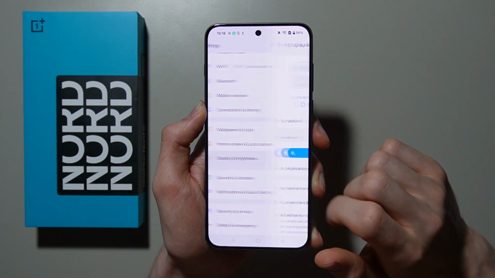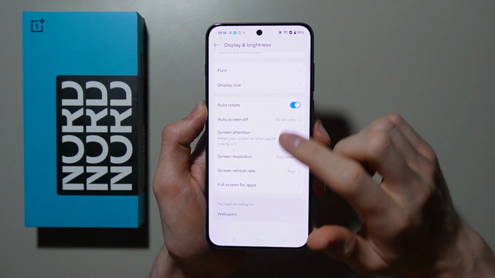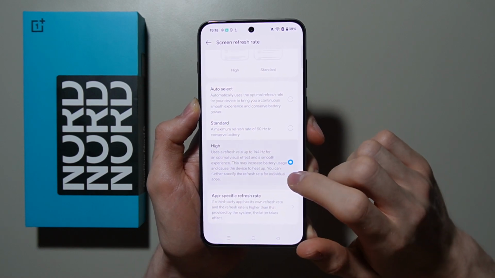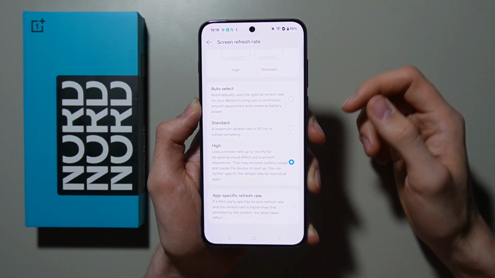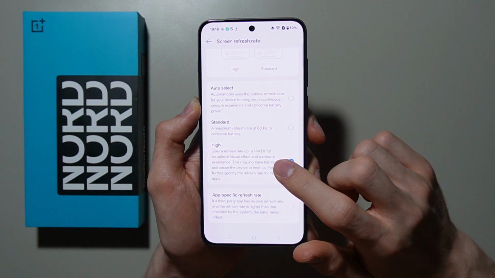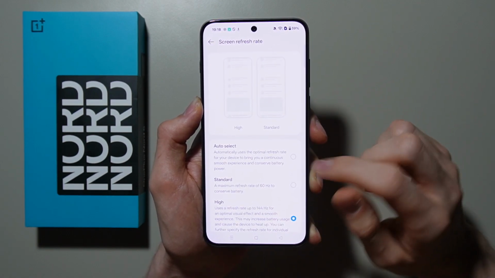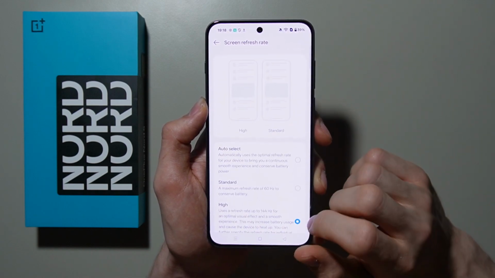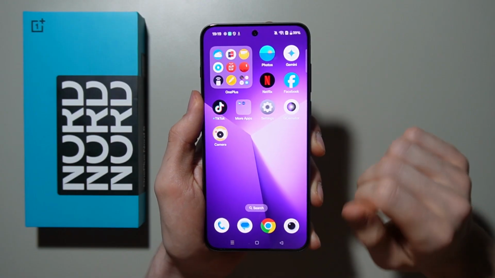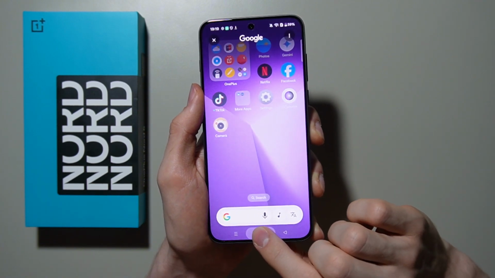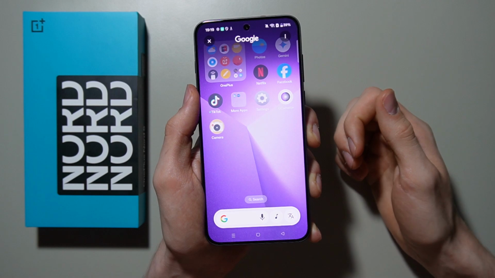In the display and brightness section you can find screen refresh rate, and if you are setting it to high, this allows you to get 144 Hz refresh rate, and this is very cool because everything looks smoother and faster. Also, if you are holding the home button just like that, you are able to get the circle to search.